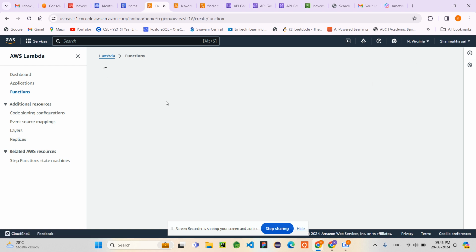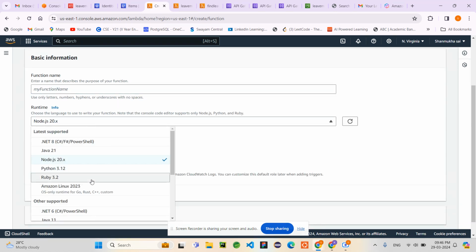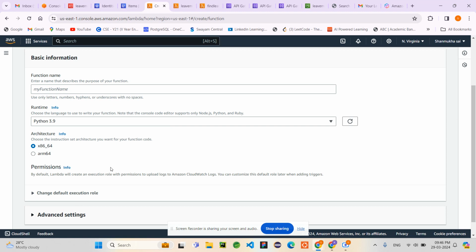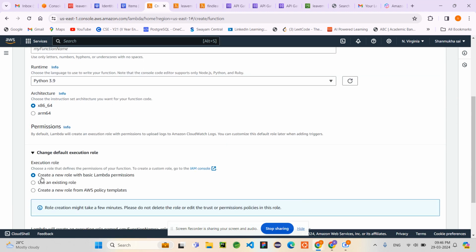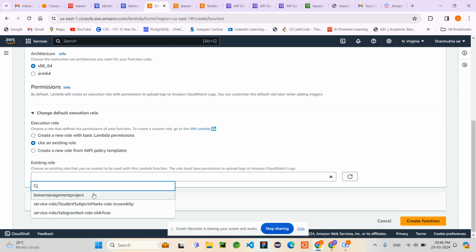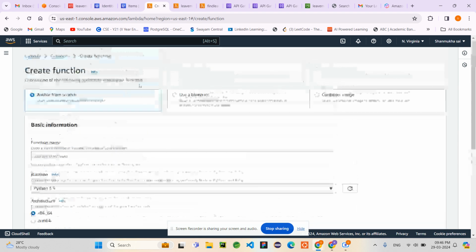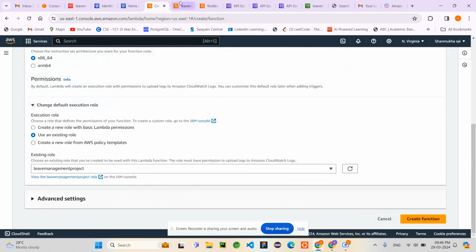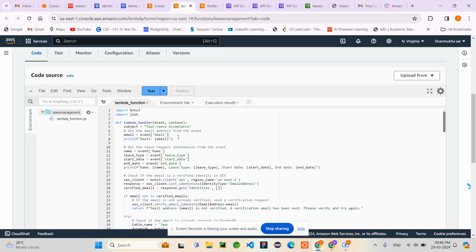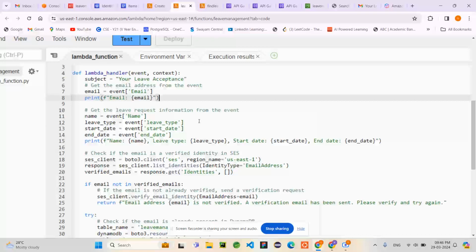I'm showing it. Create function. We add the function name, keep the runtime as Python 3.9, and from here click use an existing role. From the existing roles, select the role which you created in IAM. After creating the role, add the code to the lambda_function, and after adding the code, please change these values.